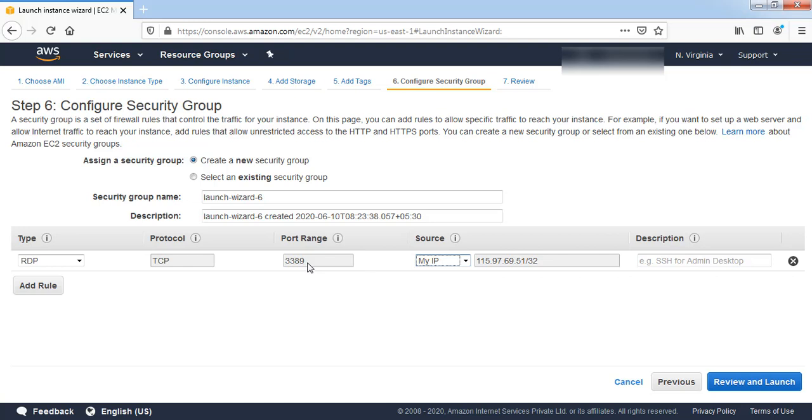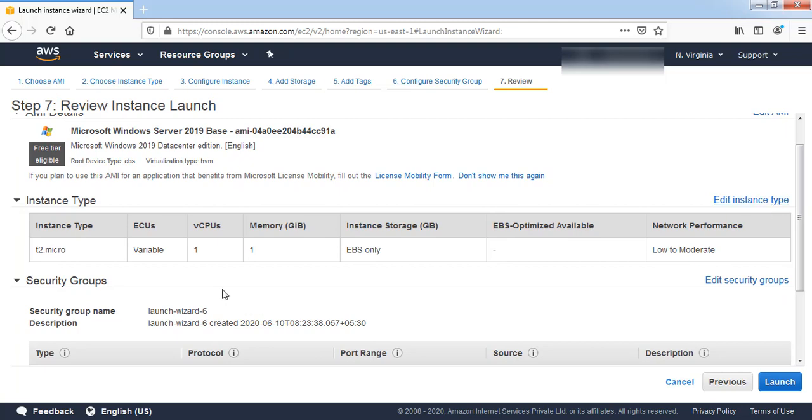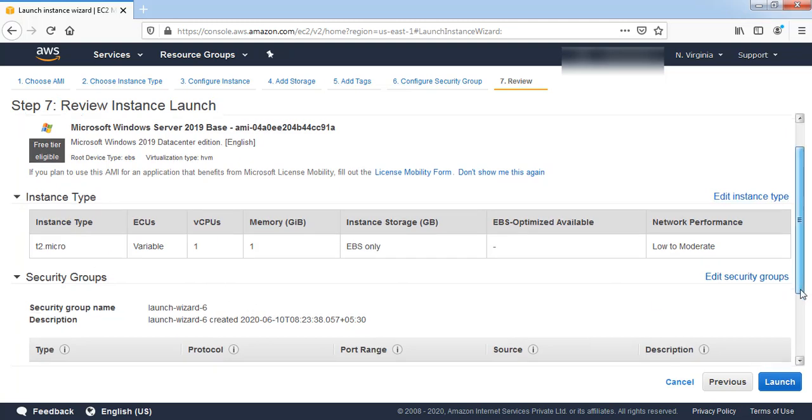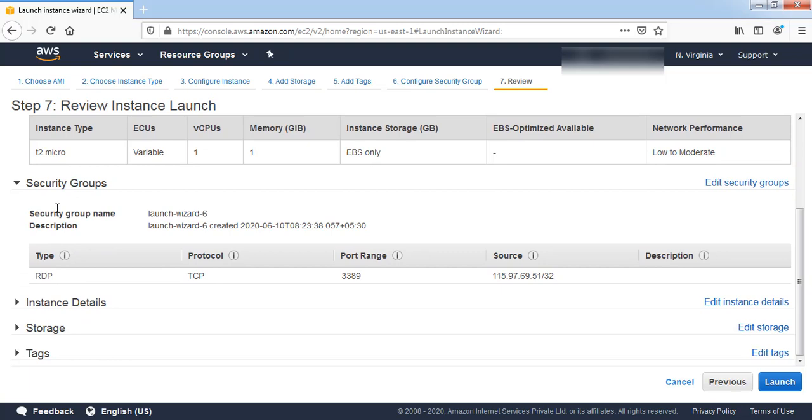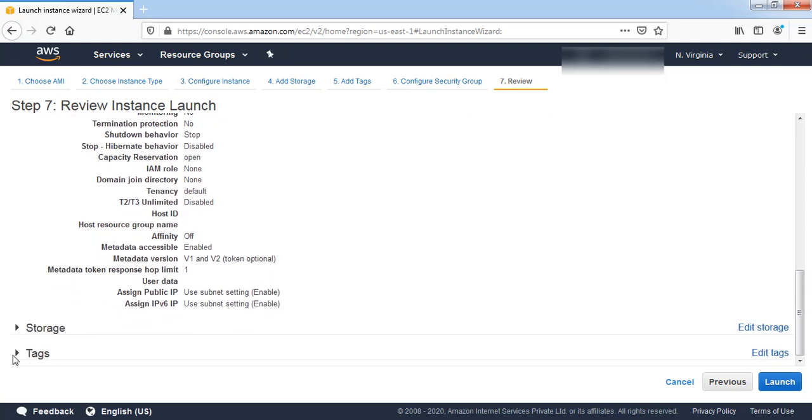So I click the review and launch button. Now you can also verify the details in this screen. So if you want to change anything from here, you will be able to change it. If you see the instance details, storage, tags, whatever we choose, it's been displayed here. So anything if you want to change, you will be able to change it.